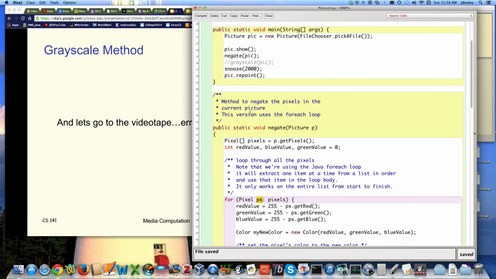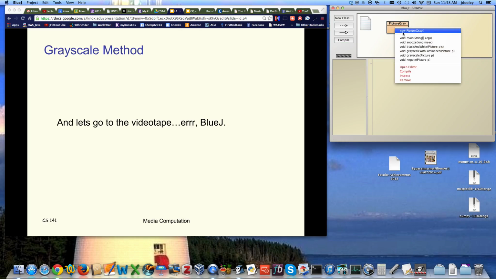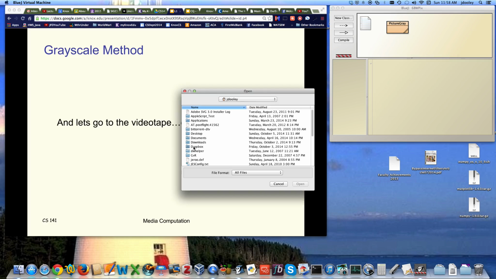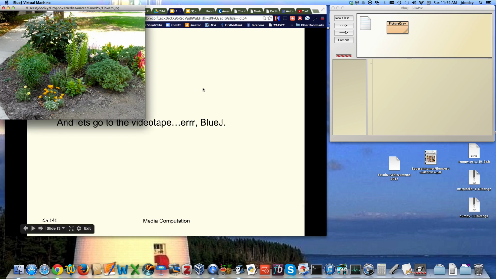So let's go back up here. We'll comment out the negate, and we'll open up the grayscale. And we'll do the same thing we did before. We'll compile. That worked. We'll come here. And we'll grab a picture. Media sources. Let's see. Oh, I had a picture of flowers here. So if we look at the flowers, there's the flowers. 1, 2, poof. And now it's a grayscale picture.